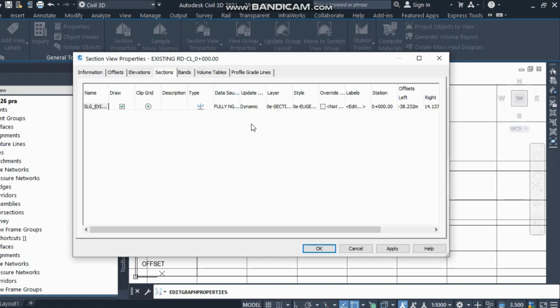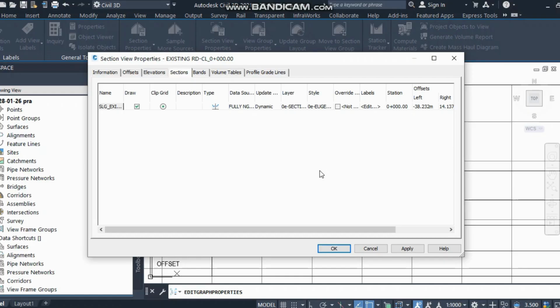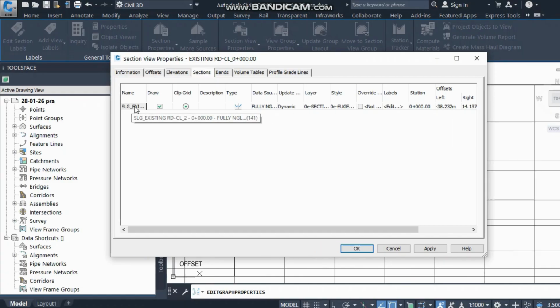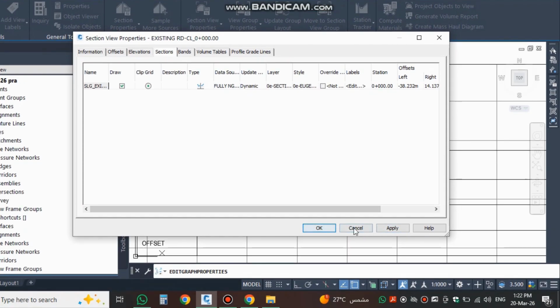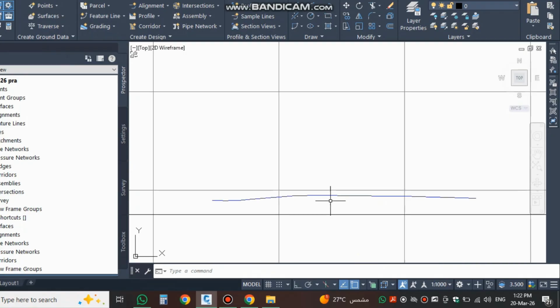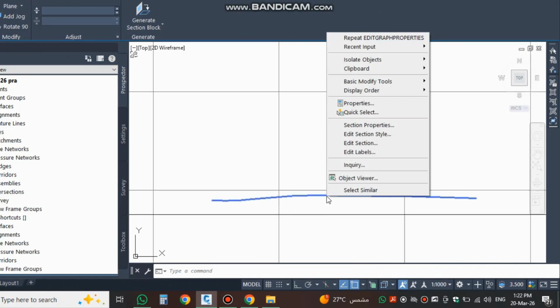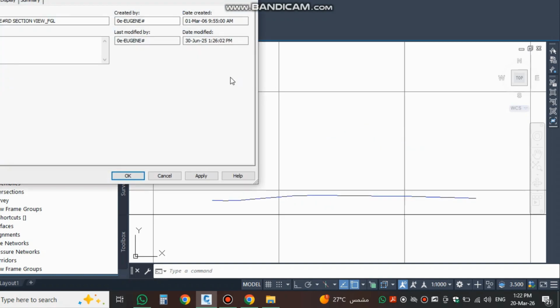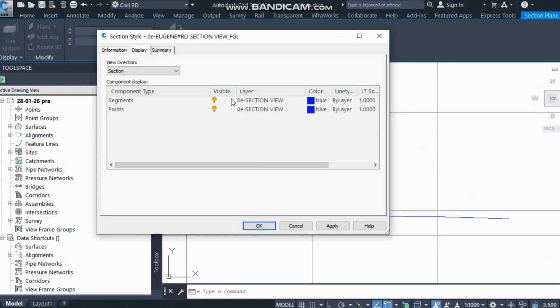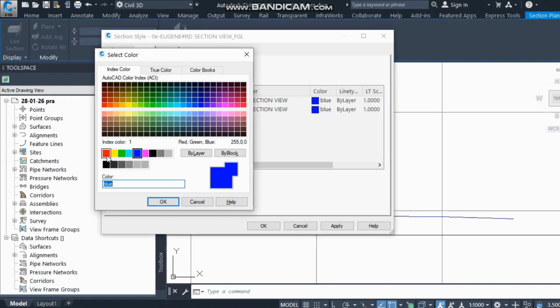From here, section view group properties, and from here also you can change, there is the name, the data update here. If you want to override, you can override the station left and right, you can change from here. Okay, so I was talking about this one, section edit section style. If you go here, you can also change the display of the section, suppose this looking blue, so if you want in section, you can change here.